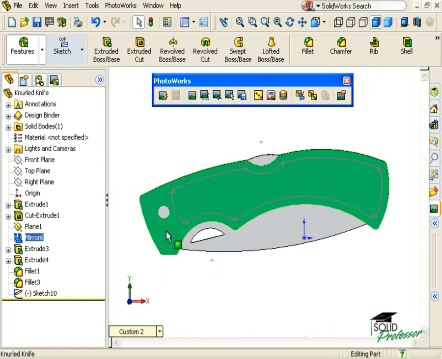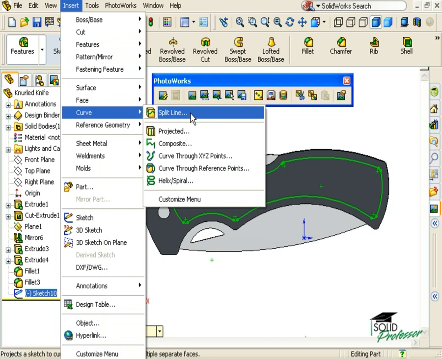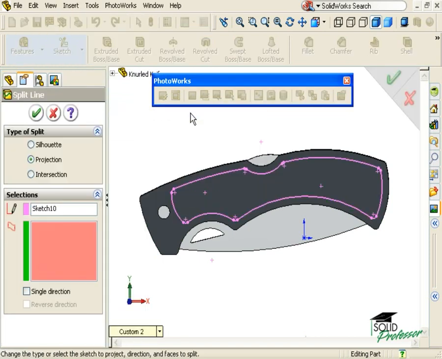As of now, notice this area is all one face, but I've created a sketch that will be used to split the face. Once it's split, we can apply the texture to the newly created face within this area. To do this, I'll pre-select the sketch in the Feature Manager, then go to the Insert Curve drop-down menu and select Split Line. This will bring up the Split Line Property Manager.